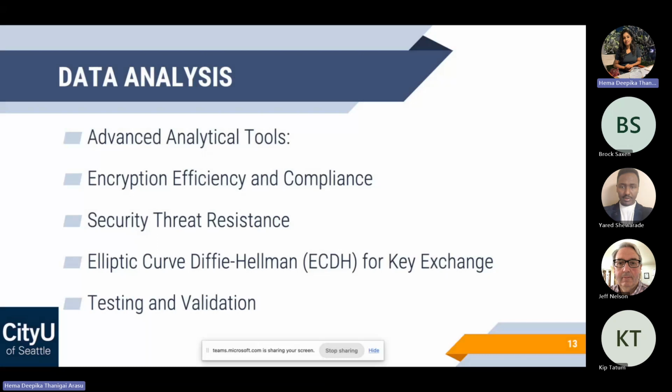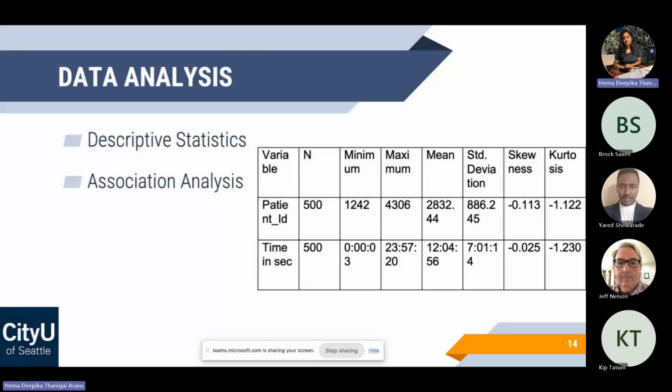And here's the data analysis. These are the core advantages of the project's approach, focusing on advanced analytical tools like encryption efficiency and comprehensive testing and validation. And these are the compliance standards. In the data analysis, out of the entire data set, we have a sample of 500 records using the IBM SPSS tool.